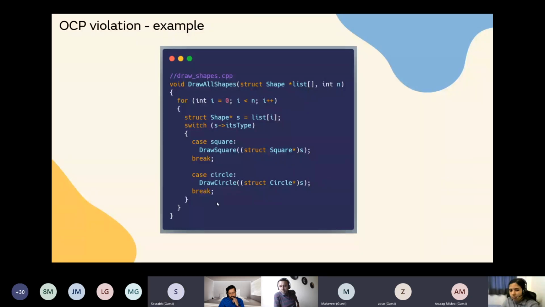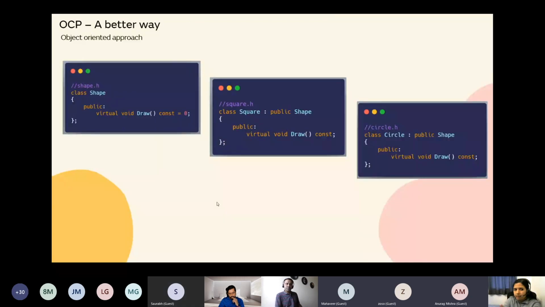Clear? So now we can see a better approach, for example, in the object-oriented way. It's a familiar program anyway. So what happens when we refactor in this way? We have the class shape. There is no enum type anymore. The draw function is now a virtual function. So we have the square class and the circle class, and we are overriding the draw method in the square class and the circle class.